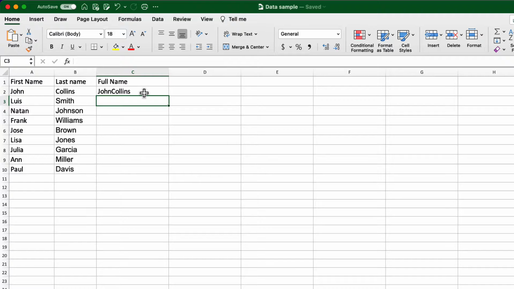The end result, as you can see, is the two text strings joined in the same cell but with no space or separator in between to differentiate one string from another. If that's what you want, you can keep it this way. But if you want to have some kind of separation, you have to add it to the function.